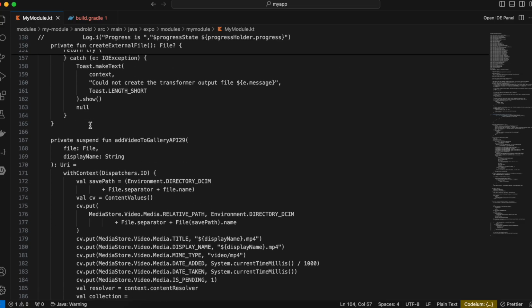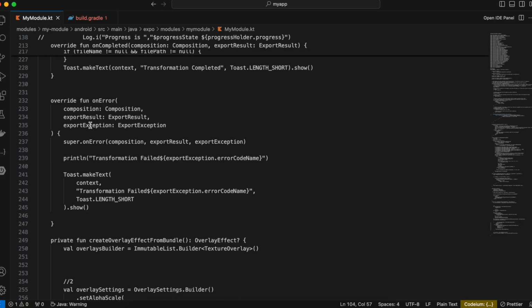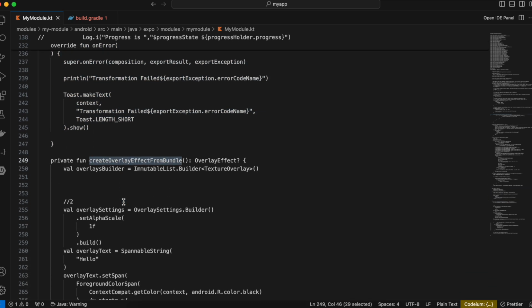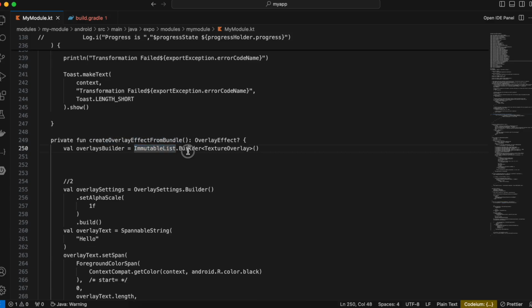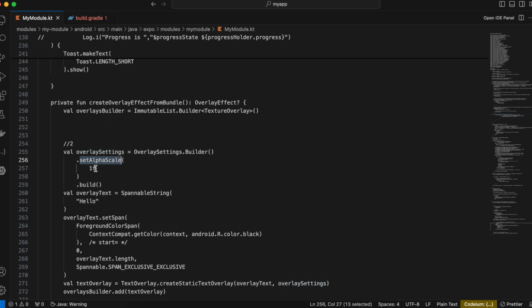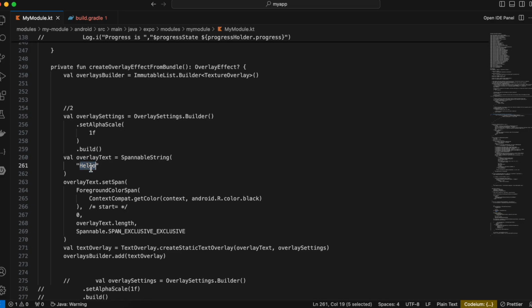So here if I scroll down more, I have already shown you up to here. I have created one more method like create overlay effect from bundle. So here we are creating an immutable list of builder, and here you can see we just have to override this overlay settings.builder sets alpha scale as 1f. You can play around with this value, and what text I want to overlay. I just want to overlay a hello text. You can again change the text to whatever you feel like.